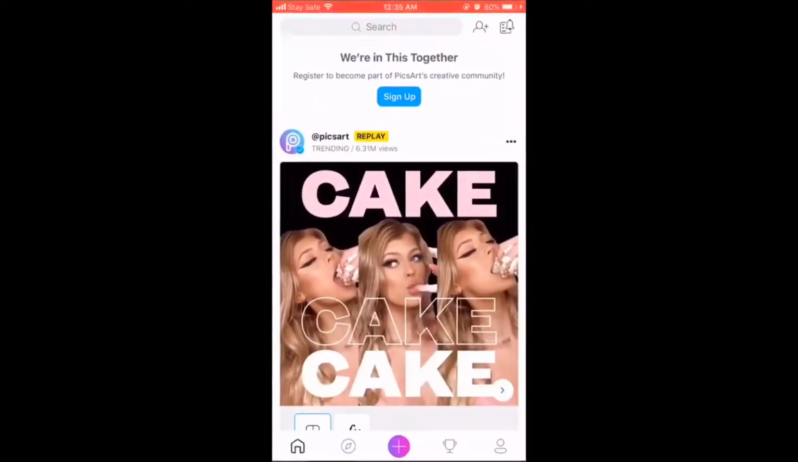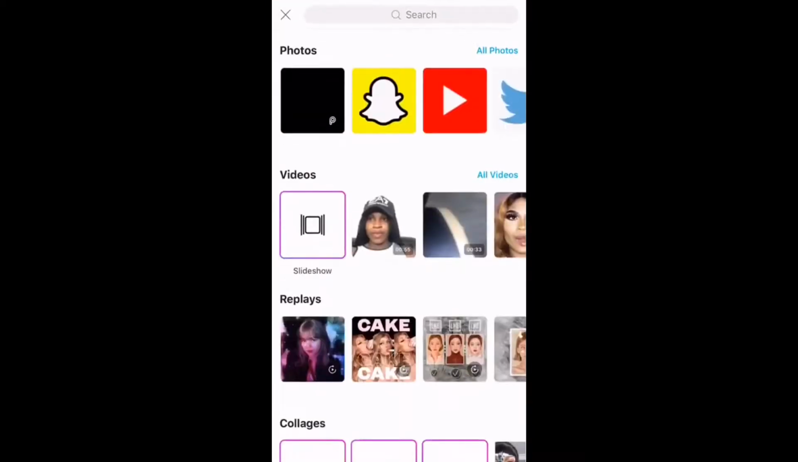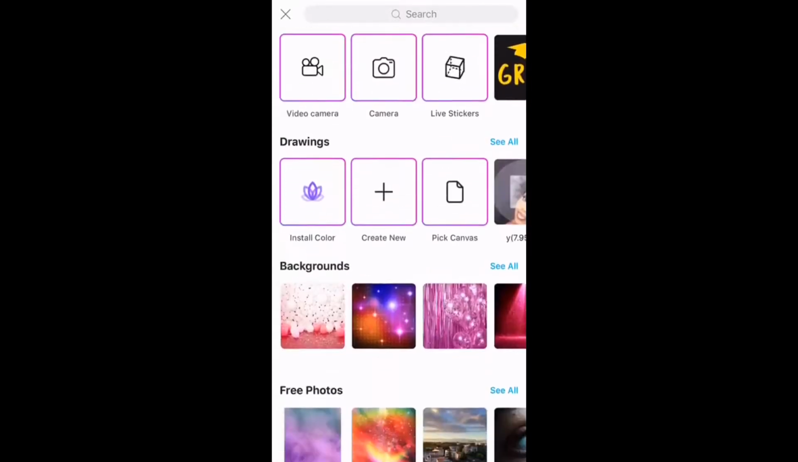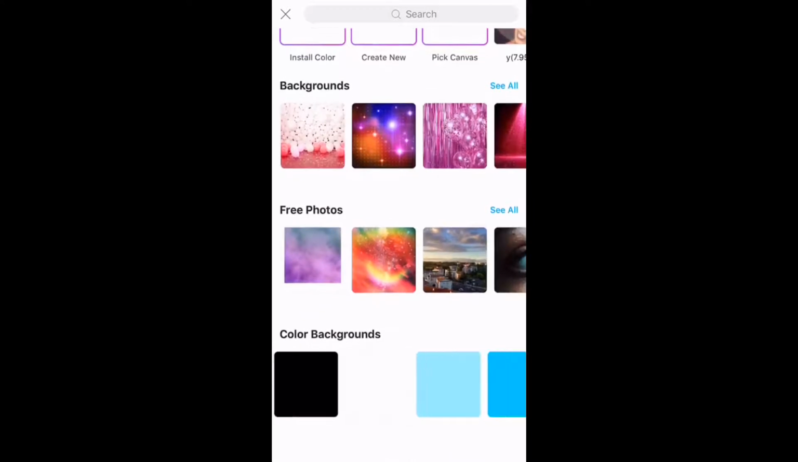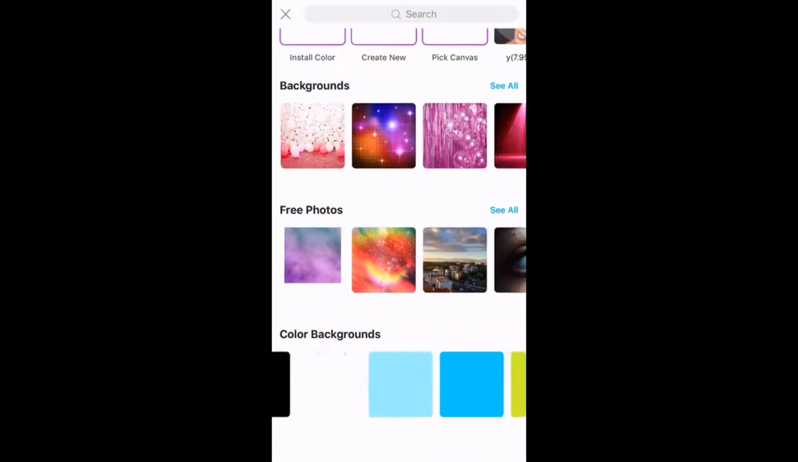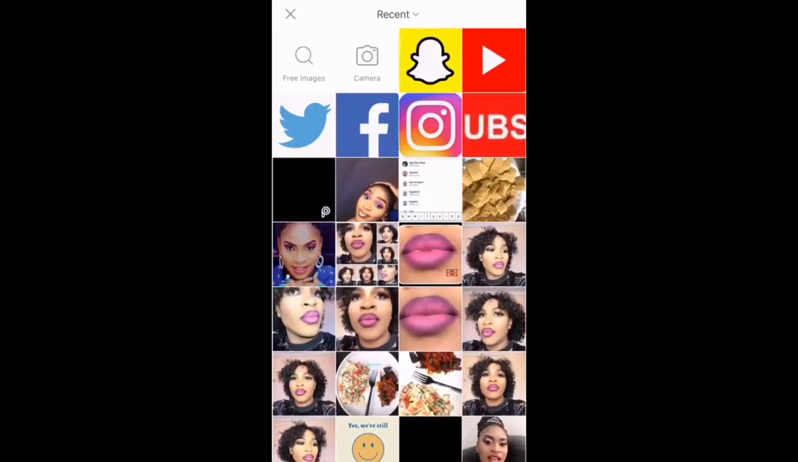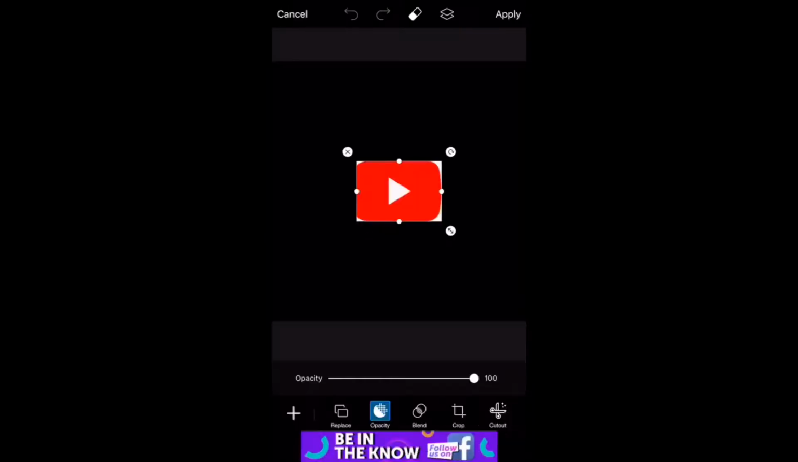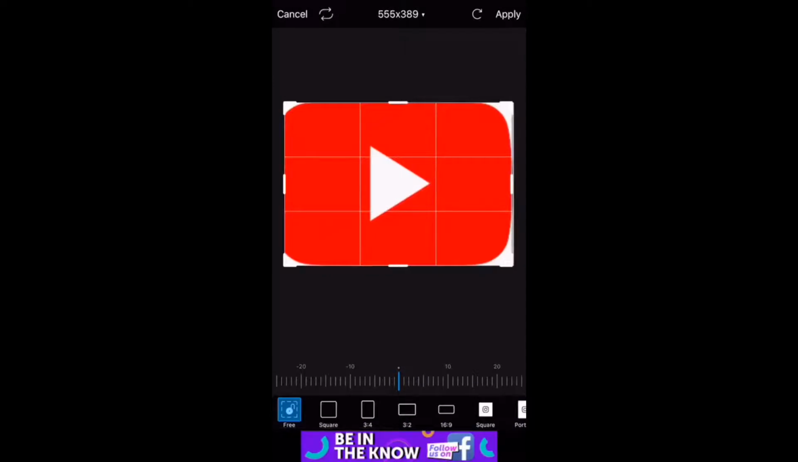Second step, click into PicsArt, click on the plus sign, scroll down and you see color backgrounds. There are so many backgrounds, so I'm choosing black because it's a makeup channel, so mainly makeup. Don't forget my channel contains all the content.